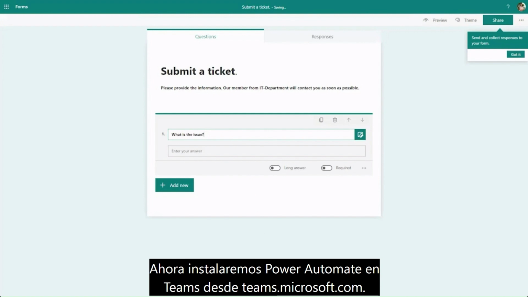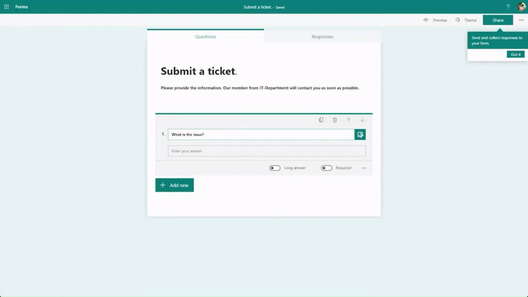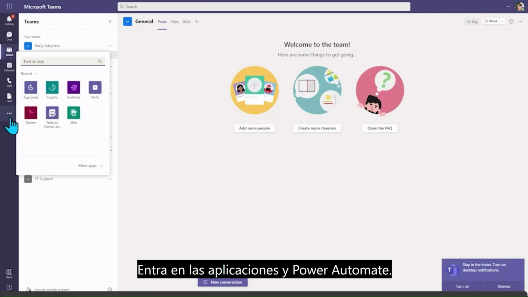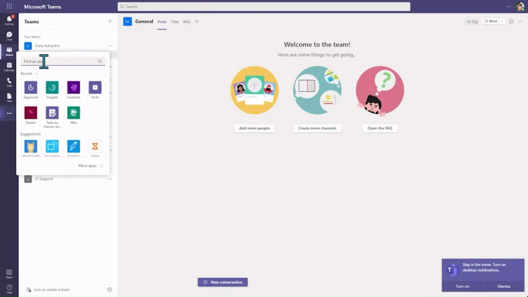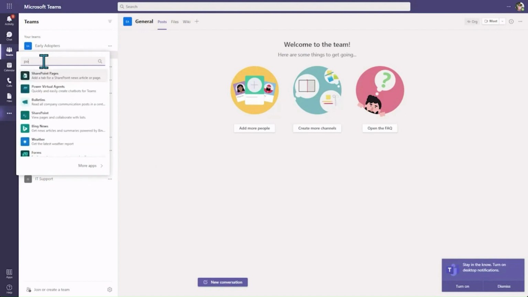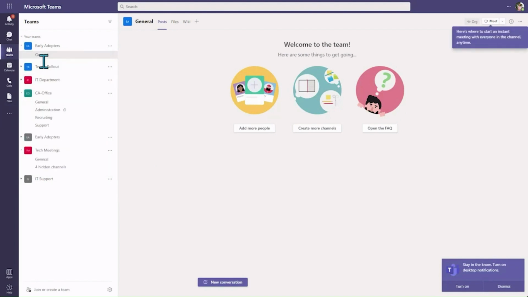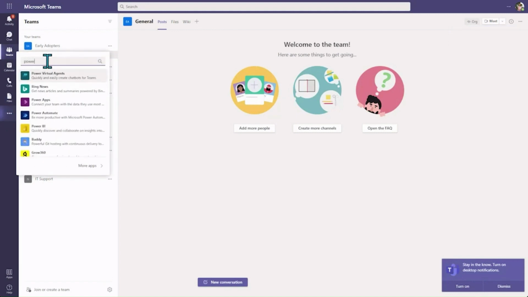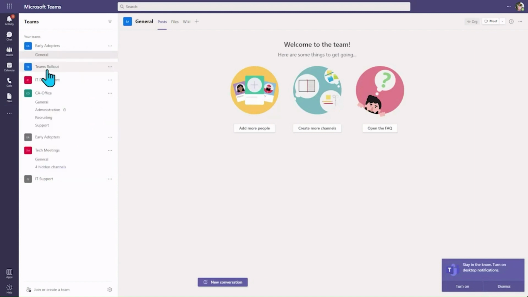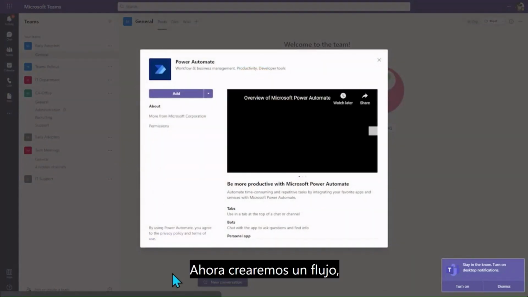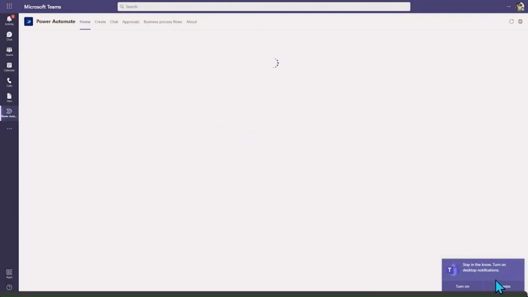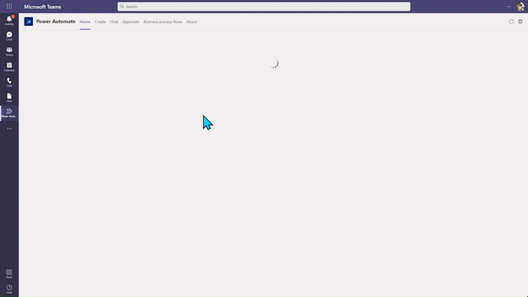Now we'll install Power Automate in Teams from teams.microsoft.com. Go into Apps and Power Automate. Choose that and add. Now we'll create a flow. So we'll choose Power Automate from the left nav. And create.